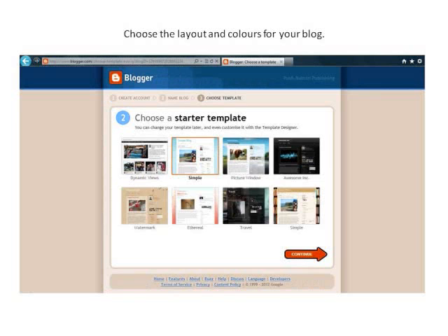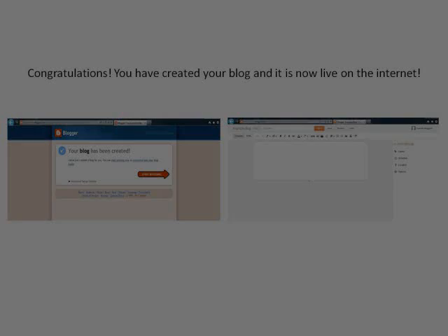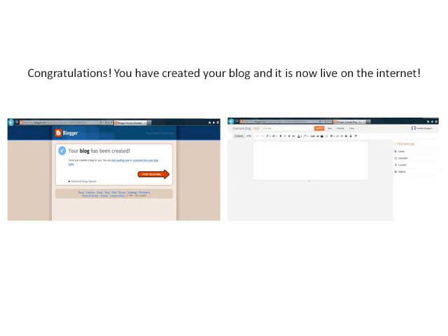After you click Continue, you get to choose the basic layout and colors of your blog. Don't worry too much about this decision. You can always change the way your blog looks after it's been created and you've had a chance to get a better look at it. And that was the final step in creating your blog. Your blog now exists on the internet and can be seen by the public.